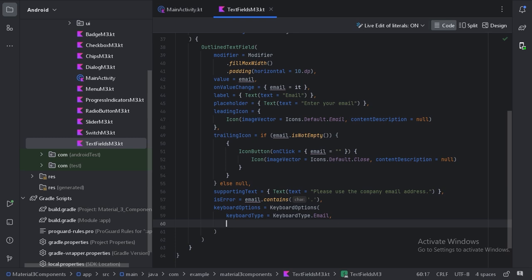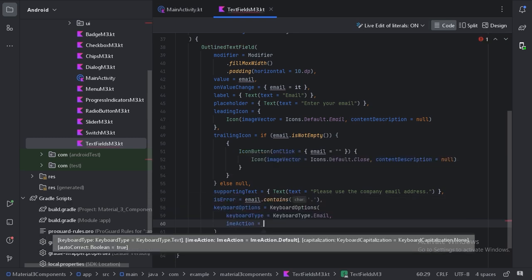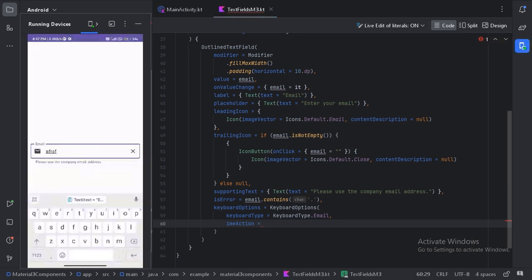And also we have other things, that is this IME action. So what is this IME action? First let's open this device. Here we can see there is a button in the bottom right, this one. So let's click on this. This is the enter button.